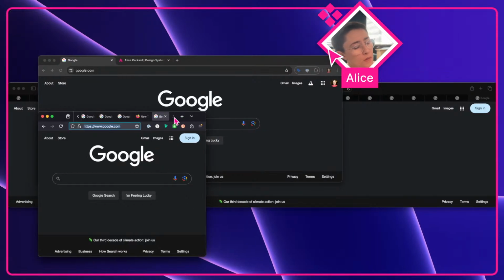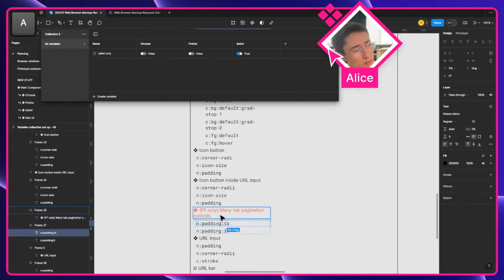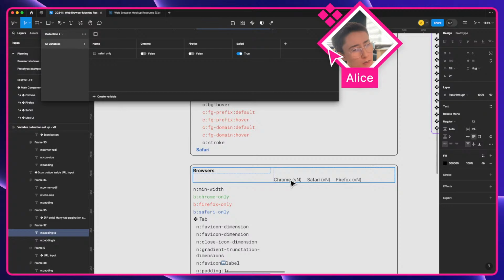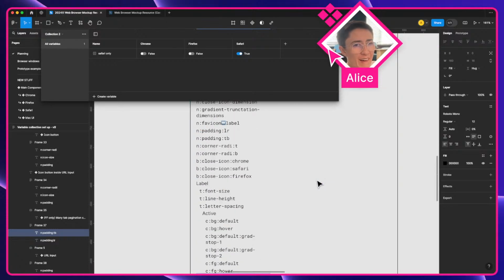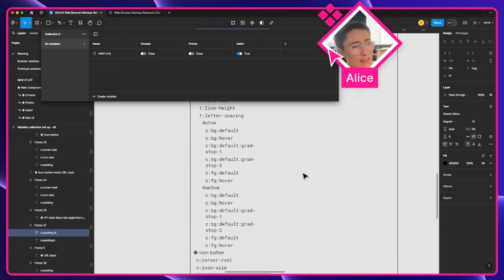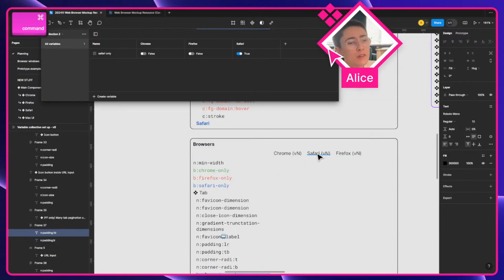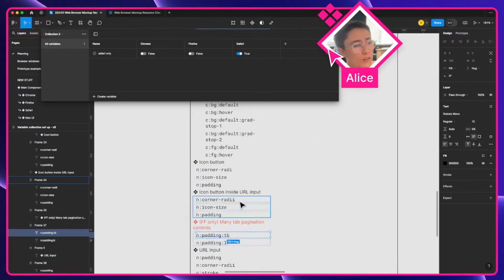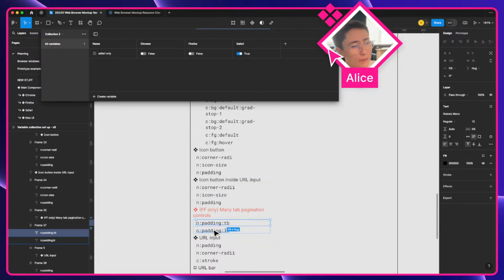If these are specific to Firefox, we don't need to use a variable because it would be pointless. It's not even going to be visible in Chrome and Safari, so it can just be hard coded, right?